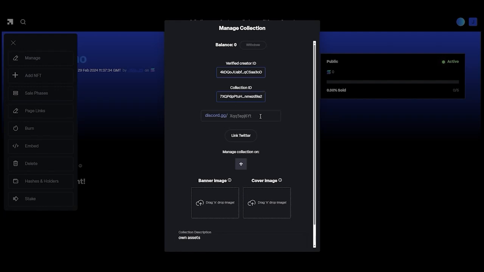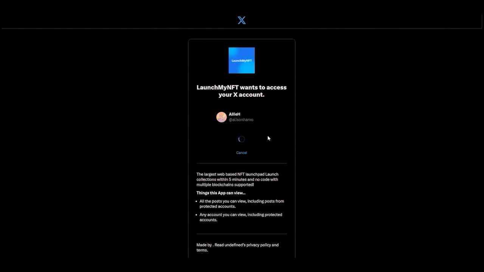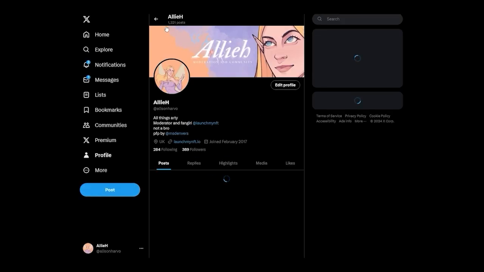Then you can link your Discord. I don't have a Discord, but it's easy enough. You just copy it into there. And also link your Twitter. To link your Twitter, you do need to be signed into your Twitter page. So I'll click that. And LMNFT wants to access your account, so I'll authorize the app. Lovely. And now you can see I've got a direct link to my Twitter page.